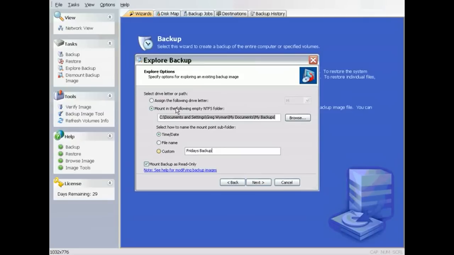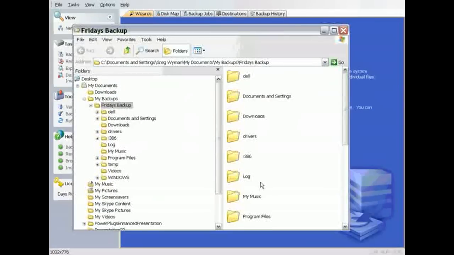Or what we normally recommend for most customers is to mount it as an empty NTFS folder, go down to Custom and type Friday's backup, Monday's backup, Tuesday's backup, whatever the backup is for that day. ShadowProtect has automatically taken a very complex image file with lots of incrementals and a base image, mounted it as a single virtual volume, and presented it as Friday's backup to the users.